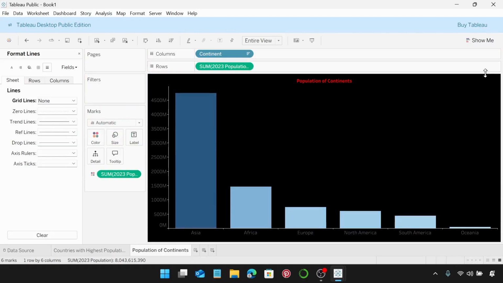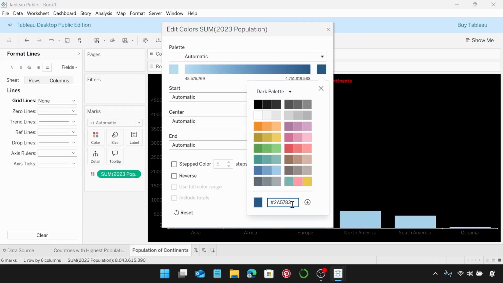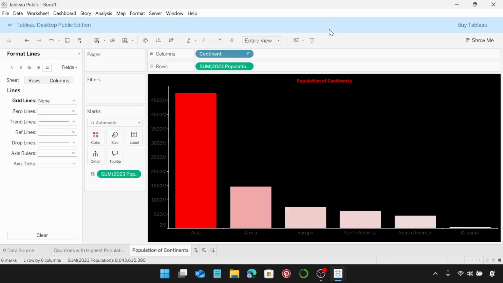Now I'm holding control down, hold control and go to sum of population and add sum of population to color. If a card comes up by the right hand side, just hide the card. So I'm just going to select color here, edit color, select this, and I'm going to change the color to FA0, and we have 0 4 times, and I'm going to close this, and we're going to close that again.